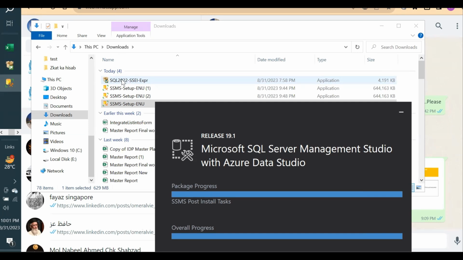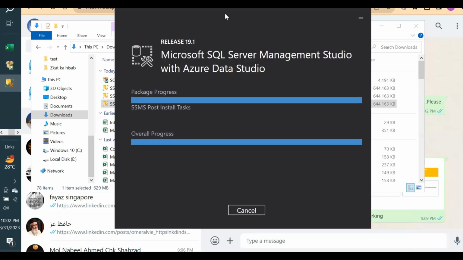For this, you should have a Microsoft account, say on Outlook or Messenger or whatever. Okay, so then you become a part of the Microsoft community, and you can enjoy the facilities which are provided free of cost by Microsoft for the developer. So these two things: one is SQL Server 2022, and then you have to install this SSMS setup in English language. As soon as this completes, then we can proceed further.